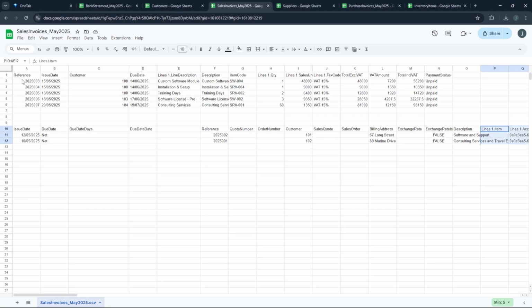We want a reference number. The date is important. Which customer it is. The due date can remain default. Then we have a document description in this column. We've also put a line description here. This column won't be used. We have quantities here, the unit price, the tax code. This column won't be used. For the import, none of these columns will be used, because the system will do the calculations itself from there.